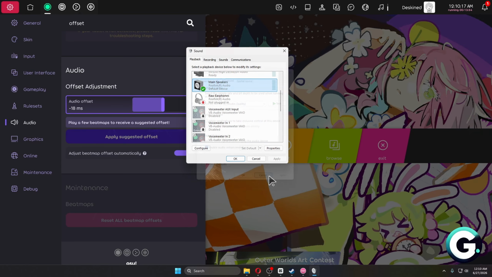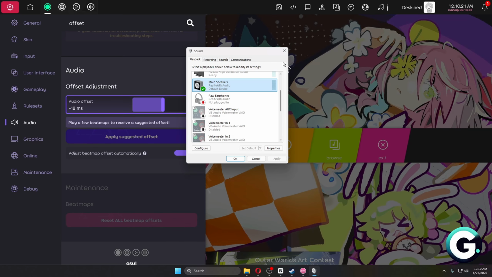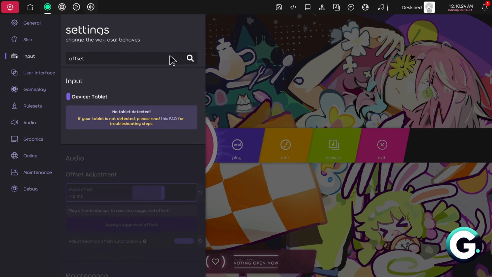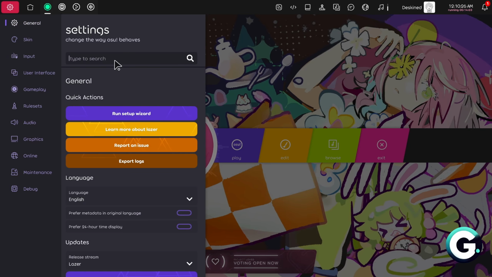And the next thing that I suggest is to update your audio and graphics drivers, and to also run osu! on full screen. So from there, you should be good to go.